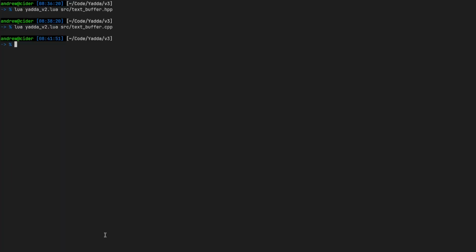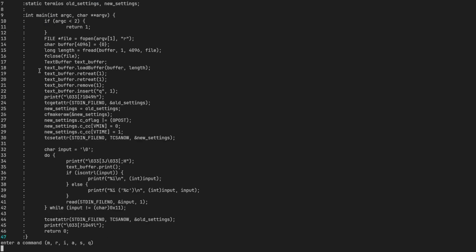And so now just looking really quickly at main. In this case, I've went ahead and tied in the text buffer into the setup. And I just went ahead and did a couple simple operations. So we retreat twice and then remove one of the characters and replace it with Q. And then also I replaced the printing in here with the printing from the text buffer class, the print function.